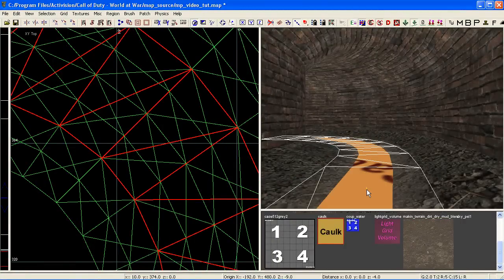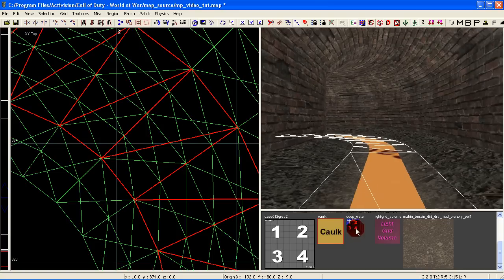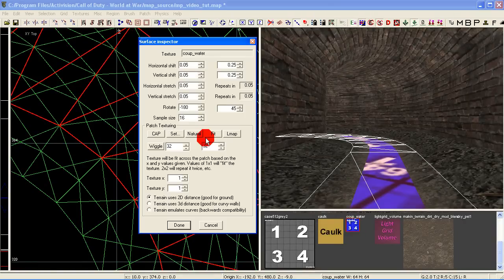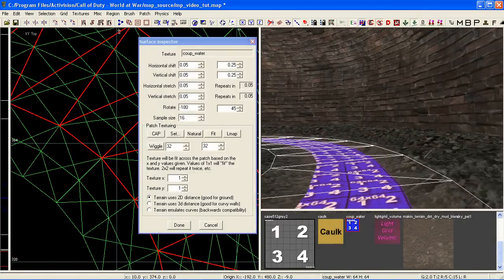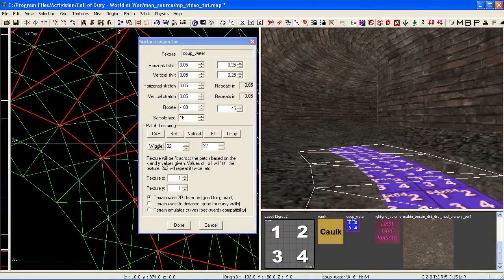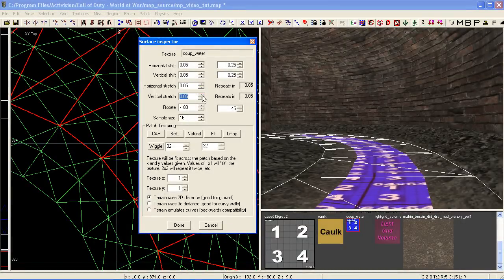Next I'm just going to put it straight down so the patch is just showing slightly through our path there, and I'm going to select water texture and hit natural on the surface inspector. As you can see there by these numbers showing the water texture that it's following our bend. So in game, when we compile this and have a look, the water and the ripples and the flow of the water will be following that bend.